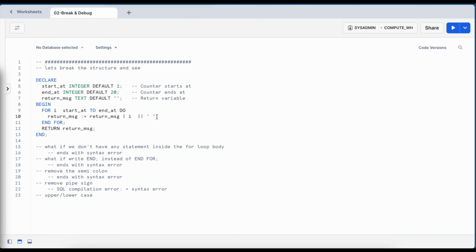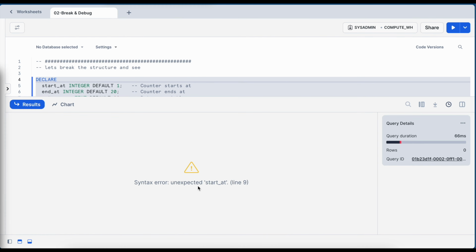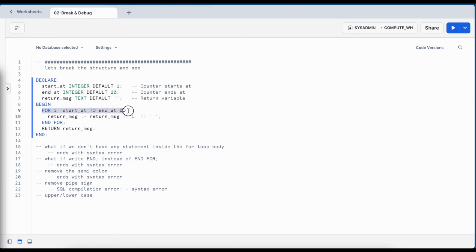I have to put this pipe back. And now let's say I do not know where the mistake is, and let me re-execute this. So here it says unexpected start at. So obviously it is pointing to the right line. You have to be more familiar with Snowflake scripting grammar to make sure that you catch these errors easily. Otherwise it would be challenging and time consuming.